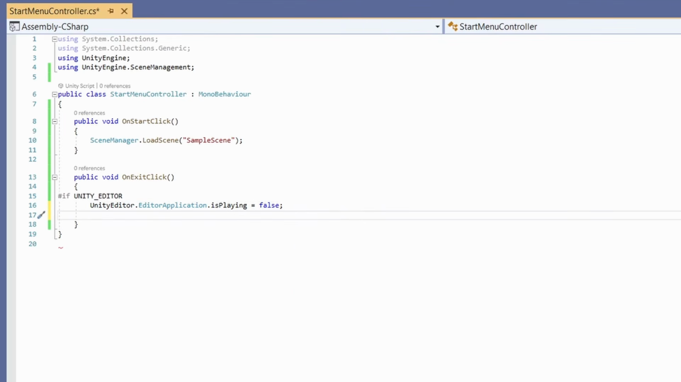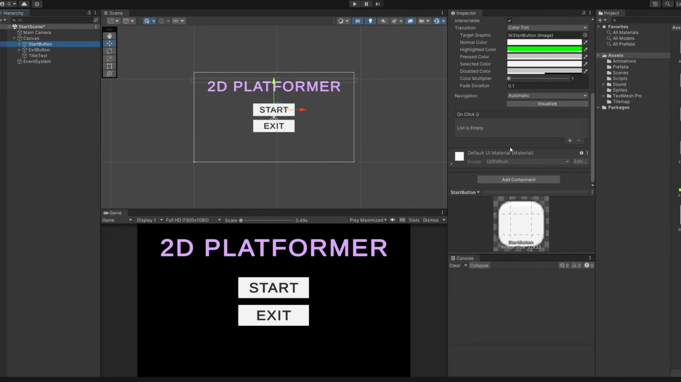Then press enter and type hashtag endif. And for if you have built this and have an executable game, we'll type Application.Quit. Cool, and that's all we need. Easy script. Let's go back to Unity, click on our start button and scroll down to the bottom.